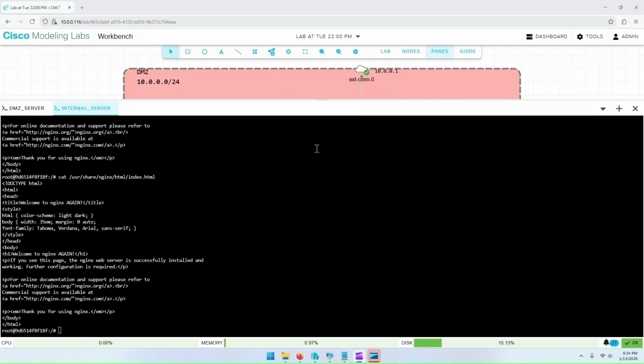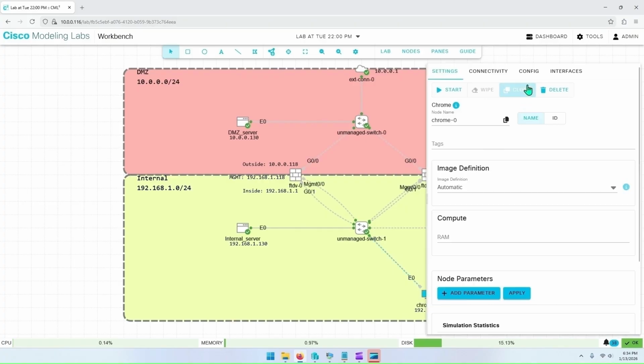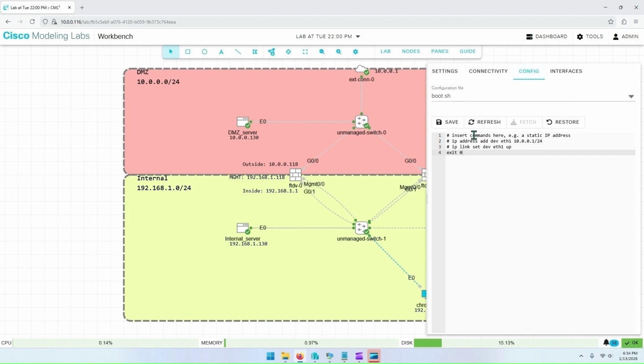Let's do a test from our Chrome browser. First, we should start our unmanaged switch. Then left-click the Chrome browser before we boot it up. Select the Config tab. We need to modify its startup config. So we'll remove these pound signs. The interface is Ethernet 0, not Ethernet 1. The IP address is 192.168.1.200. And we'll also add a default gateway.